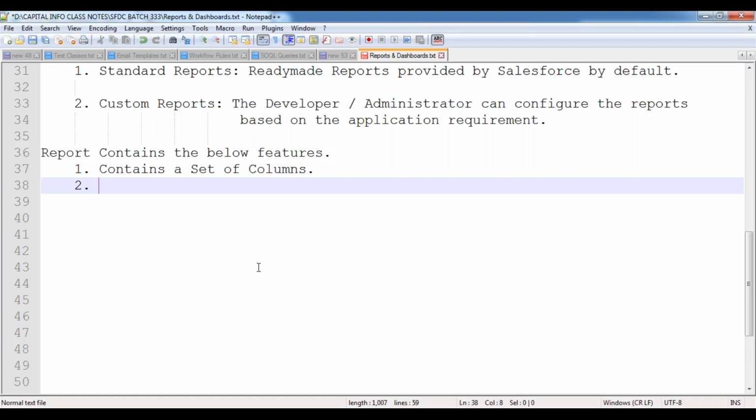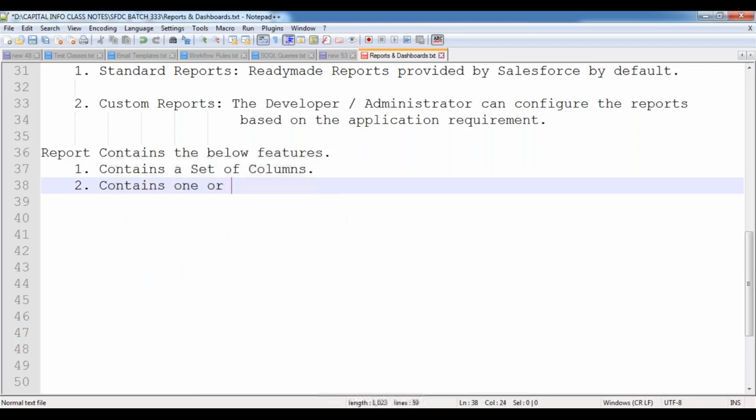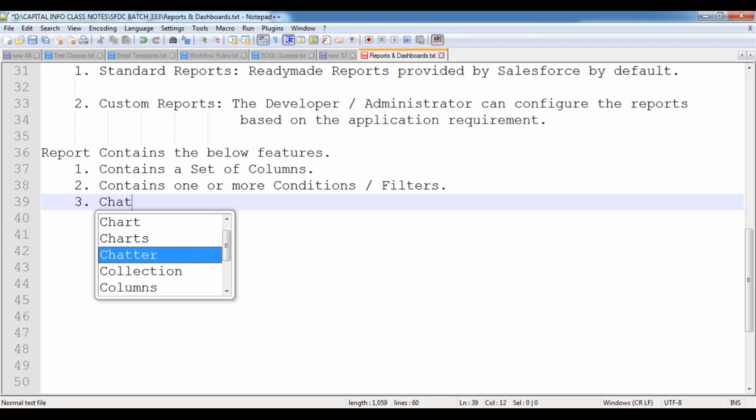I need to add some filters, so each report contains one or more conditions or filters. Upon representing the data inside the report format, we can filter the records by adding one or more user-defined conditions. That possibility is there. How to apply the filters, I will show you practically. So we can apply our own filters according to our business requirement. And then the report contains chart components also.